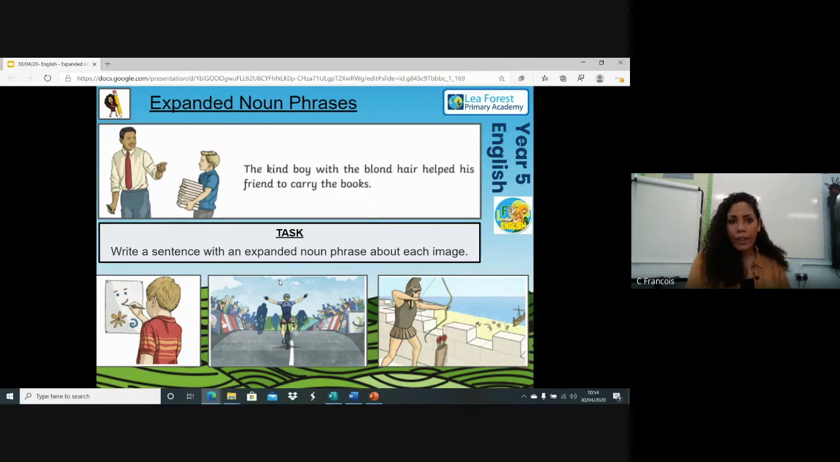Okay, so last task here before we end our lesson. So here I've got another expanded noun phrase. I've got: the kind boy with the blonde hair helped his friend carry the books. So I've got the determiner, kind adjective, boy noun, with the blonde hair prepositional phrase, helped verb, his friend to carry the books. Okay, so extra information there, which is nice.